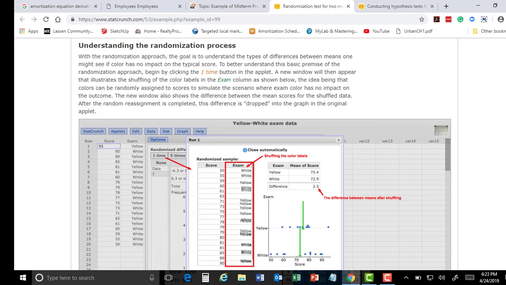With the randomization approach, the goal is to understand the types of differences between the means one might see if color has no impact, and then to see if color does have an impact. To better understand the basic premise, begin by clicking one time. So it's like running the experiment one time. It's generating a randomized set of data for you. We don't know the distribution yet, okay? So it's simulated, called a simulation, in the scenario where exam color has no impact on the outcome.